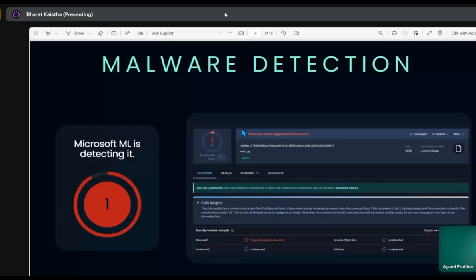Now, malware detection. I sent it to VirusTotal, and I can see there is only one ML detection, hitting from Microsoft. I know this code is malicious, and no one else is detecting it. Other antiviruses are not even detecting it: Acronis, Norton, Avast, McAfee, and so many others. But what we want is zero detection on this malware.